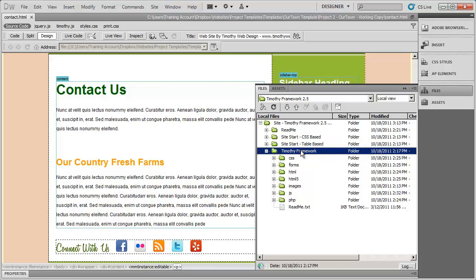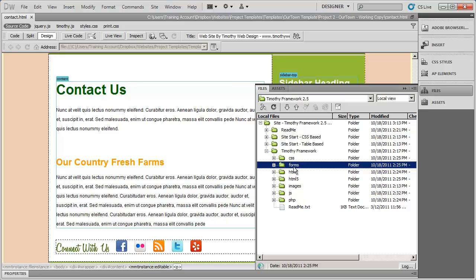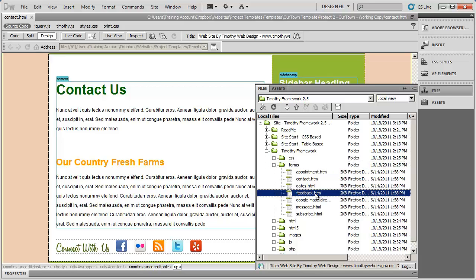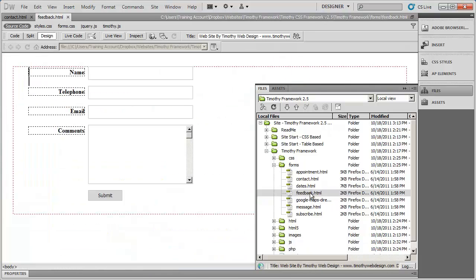Now I'm going to go into my framework, and we should see a main framework folder there, and you're going to see a forms folder. We want to click the plus for that, and you should see feedback.html right here. There are a few other forms that you can take a look at in this folder, but I'm going to open up feedback.html.